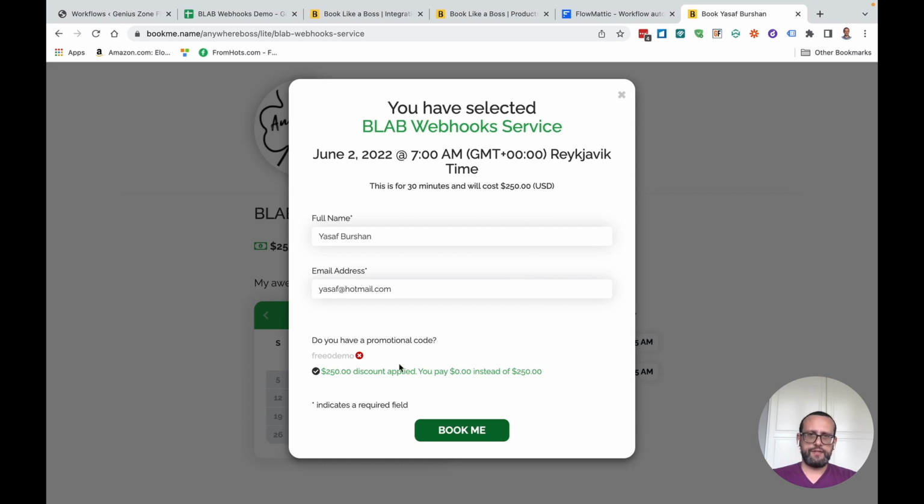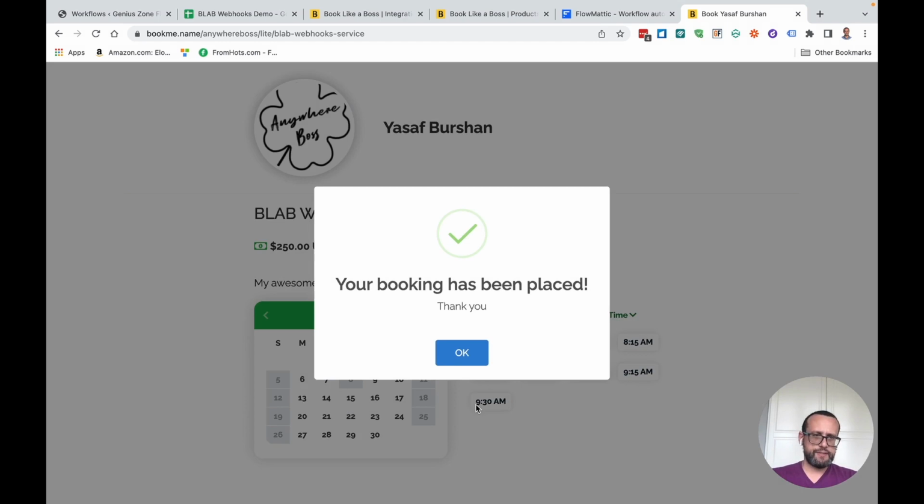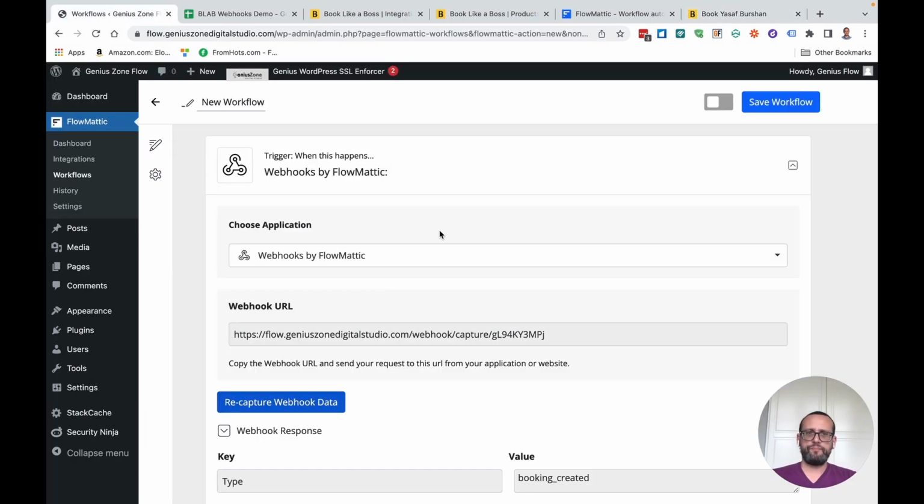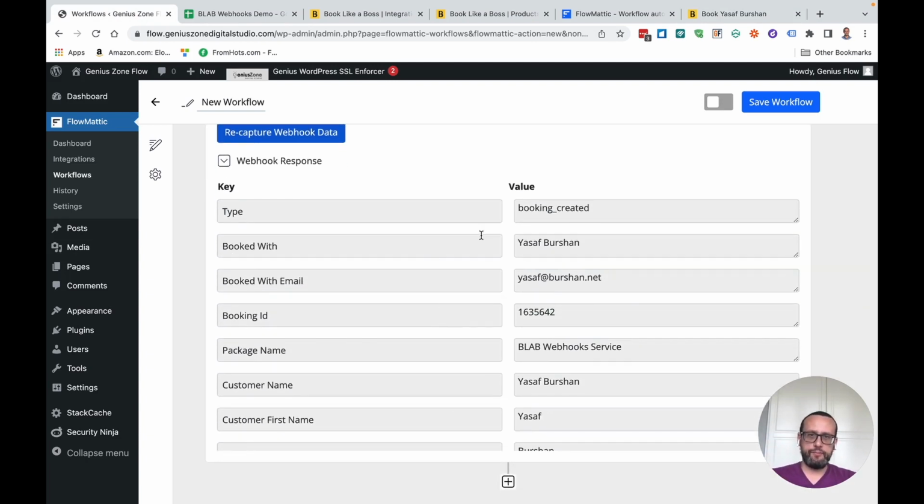And once everything is done here, I'm going to click on Book Me, and the booking is successfully completed. So I can head back over to the Flowmattic screen. And right now, as you can see, I have all the meeting information captured. I have the type, which is booking created. I have the information of the service provider.